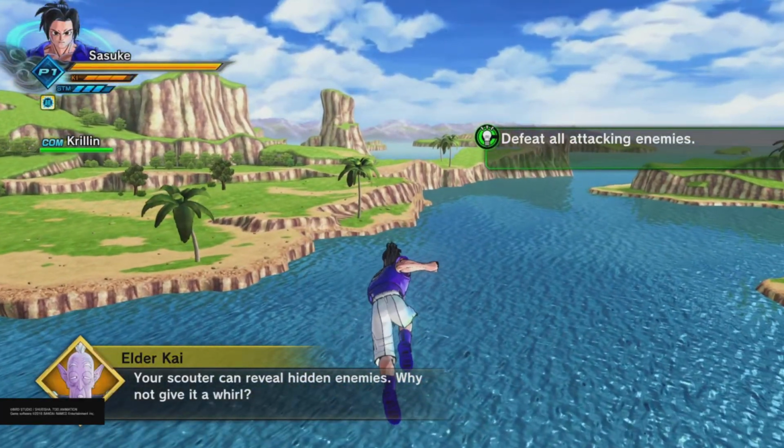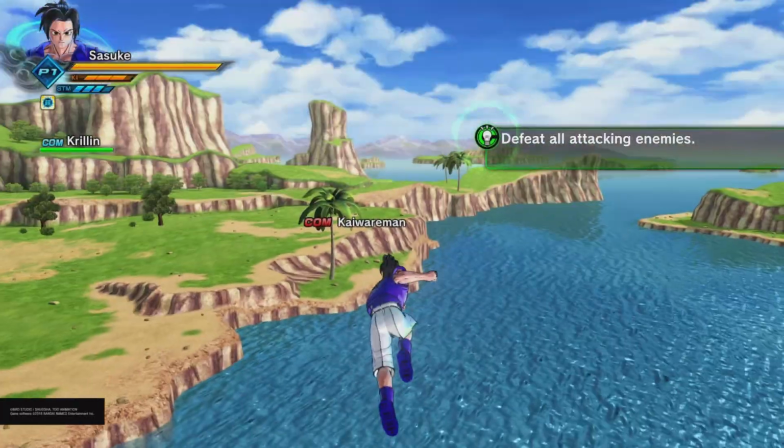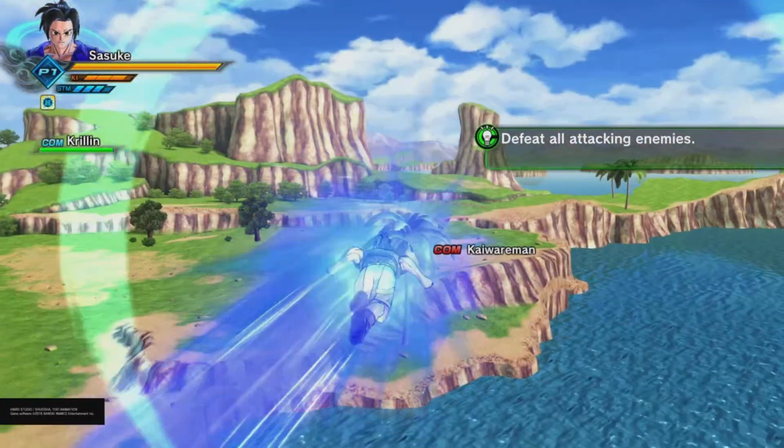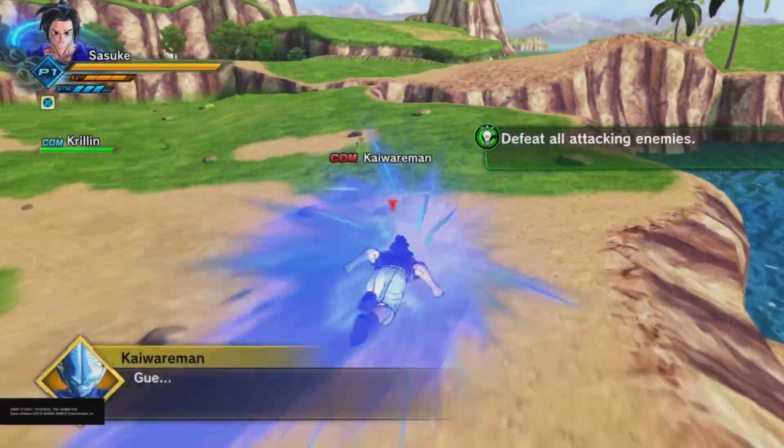The new game that they're releasing, apparently, is Xenoverse 3. Which I'm liking the seals, to be honest. I think they're pretty good. They're pretty good for Sasuke, and I think they really match him.